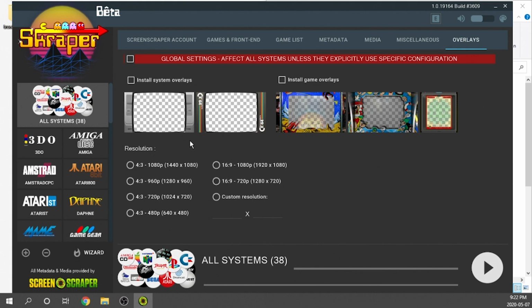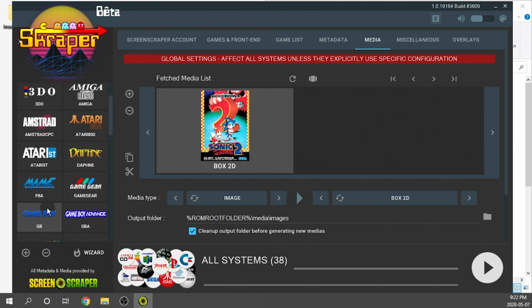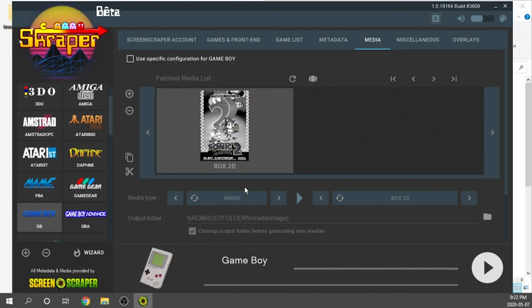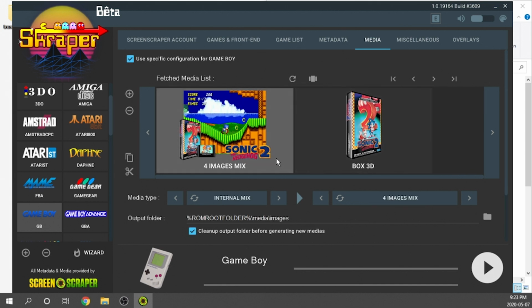If you want to mess around with it, you can, but that's entirely up to you. Now, additionally, let's say for media you want 2D box art for this console, let's say for Sega Genesis and everything else, but specifically for Game Boy, you want 3D box art. You can go into that specific console, then select use specific configuration for Game Boy. You can select that, and then you can mix things up a little bit.